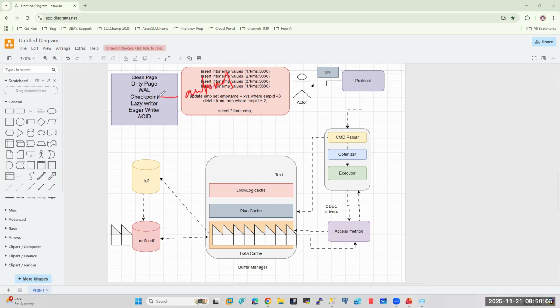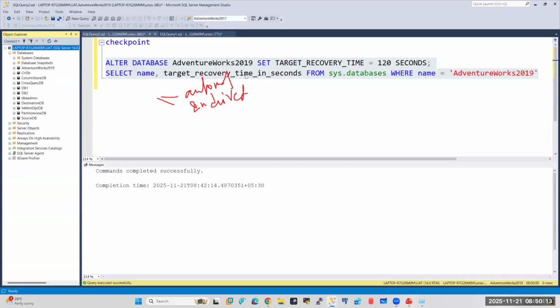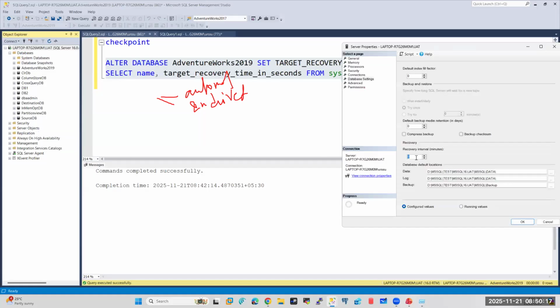Automatic and indirect? Yes. How will you change the indirect checkpoint, Subbu? This is how I can change it. How can I change the automatic one, Subbu? Here I can change it.